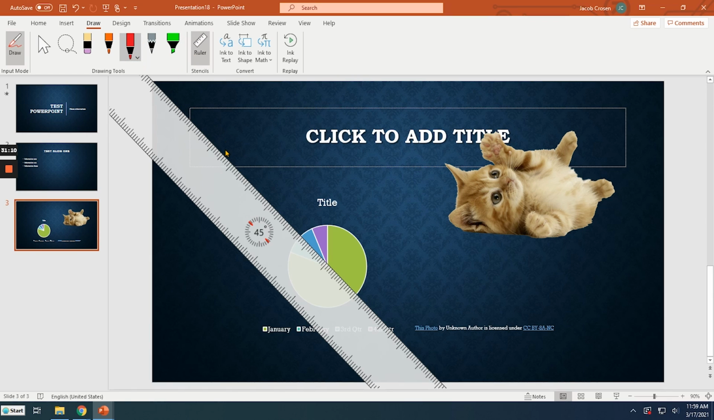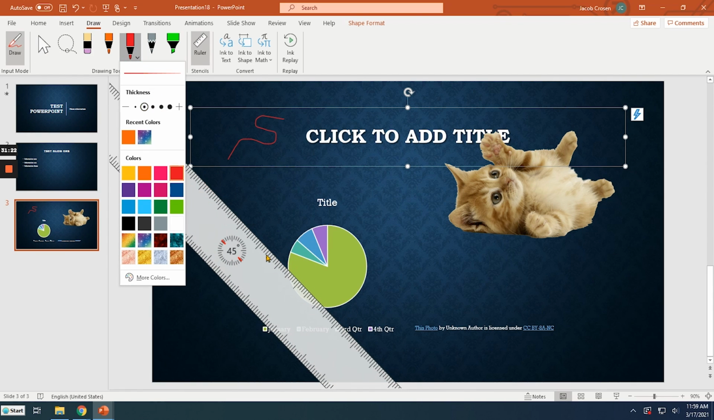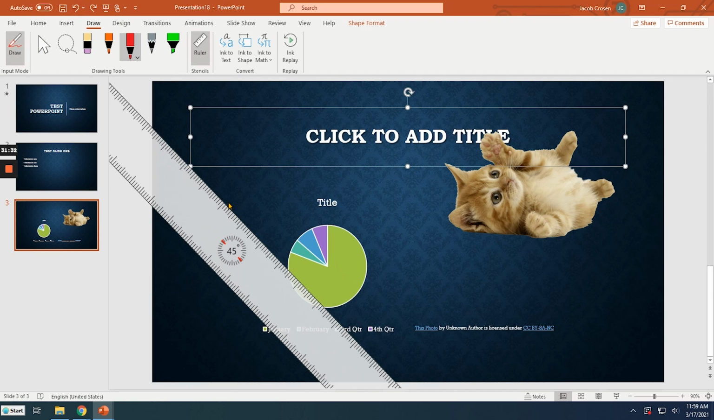The rulers work very well because it allows you to, instead of making all these squiggly lines, move the ruler around to make your lines a little bit straighter. I prefer just to insert shapes rather than drawing, but that's partly because I'm not very good at drawing with the mouse.